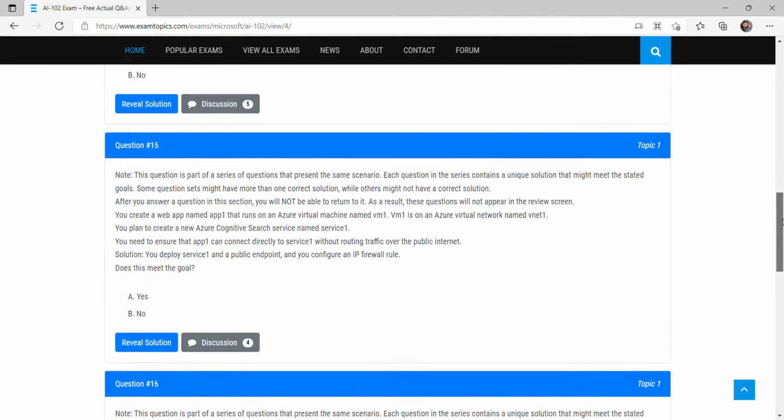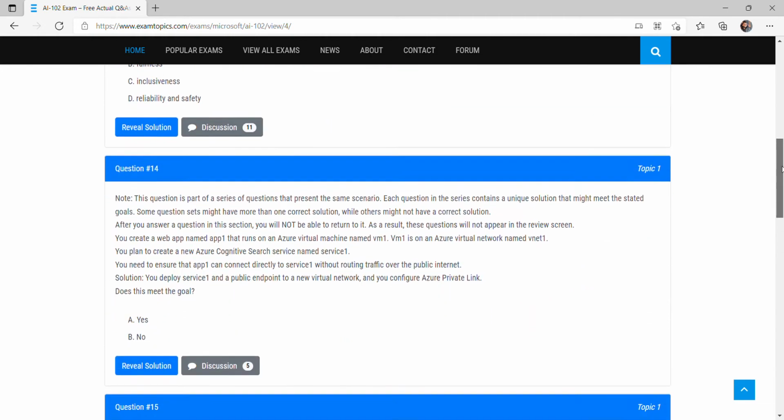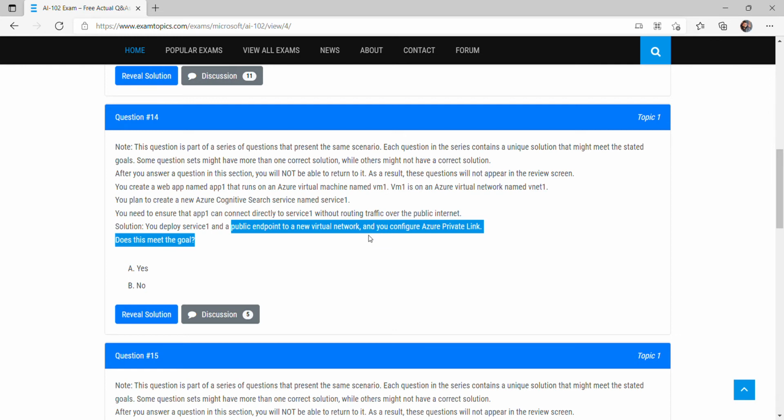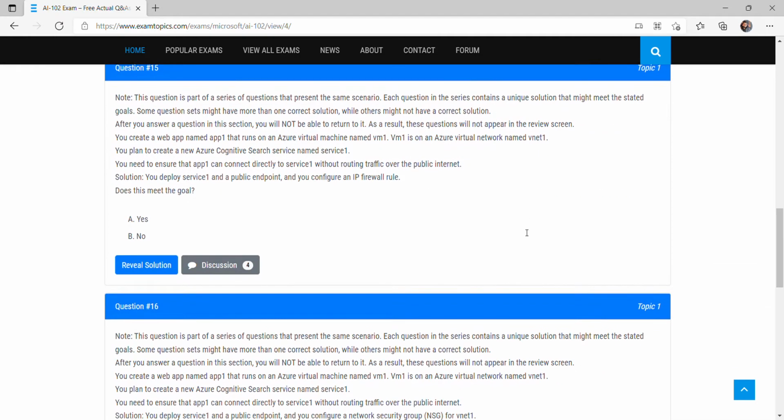All these questions are basically the same. In the last 3 questions, in this one they said, okay, we will use the Azure private link, but we will also create a public endpoint to a new virtual network. A public endpoint to a new virtual network isn't needed, only Azure private link is needed. And in the next question, the question is the same but the solution is different. They said, okay, create a public endpoint and configure an IP firewall rule. So that is also wrong.